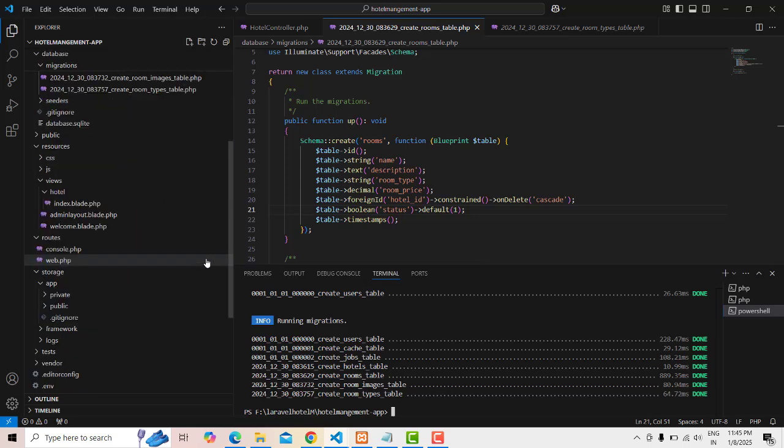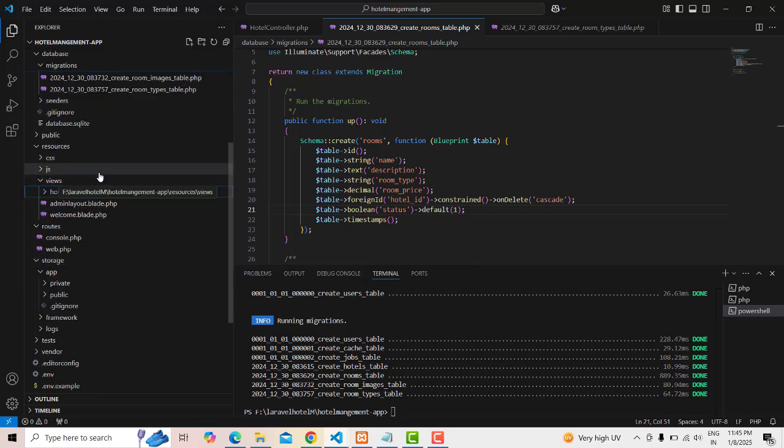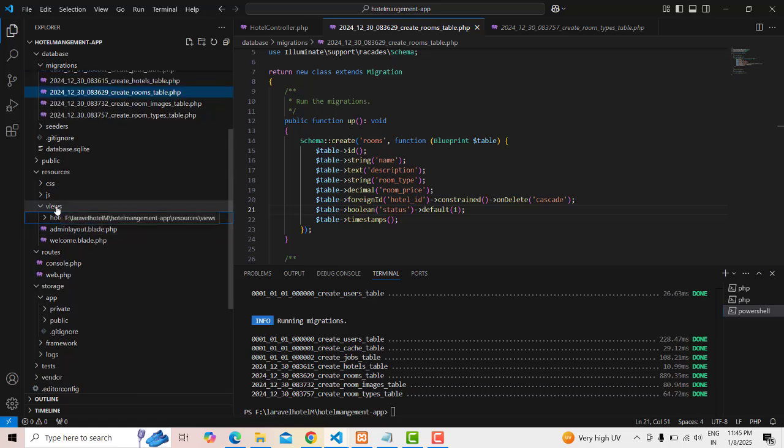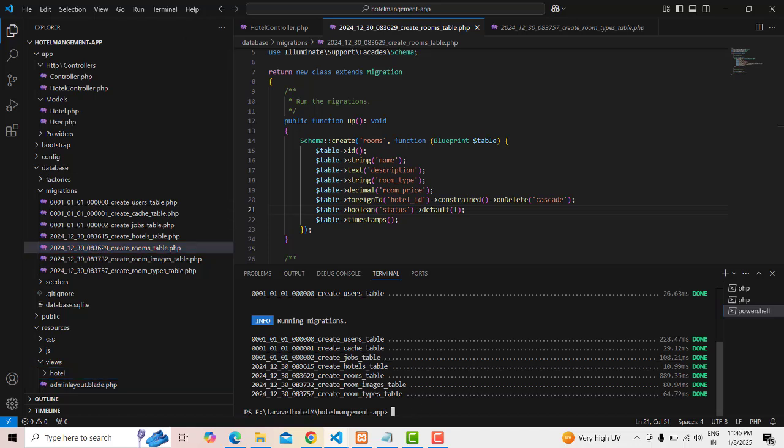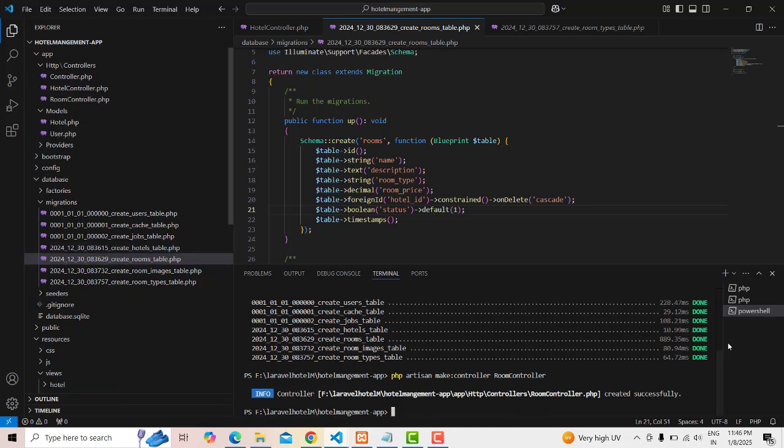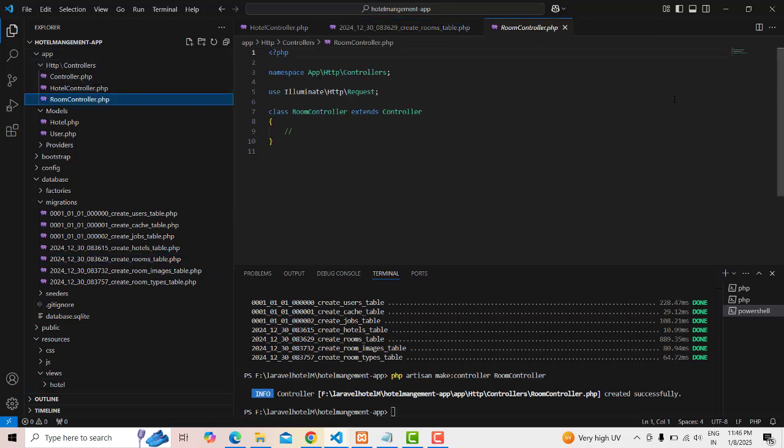Now I want to go to the views folder. Before that, I am going to create a controller. How to create the controller? We have to write php artisan make:controller, as we did for the hotel controller. Here I am going to create RoomController. It has been created inside app/Http/Controllers/RoomController. The controller has been created successfully.